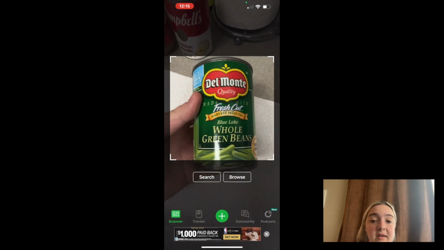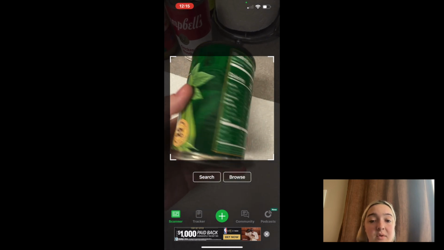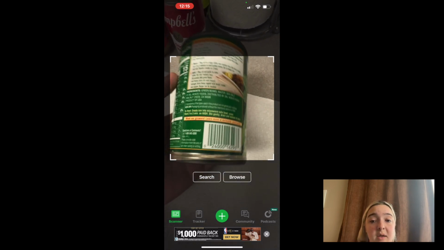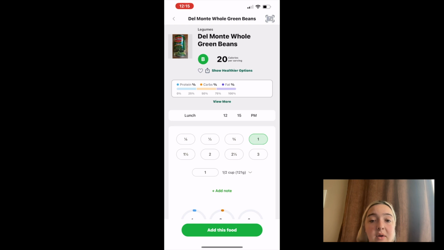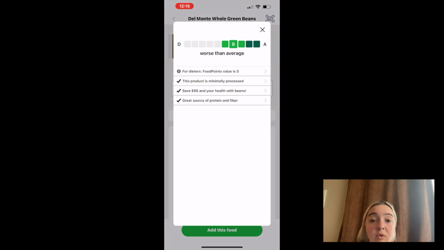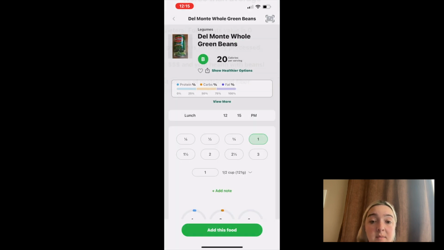Back to my scanner. I'm going to scan my last food, which is these whole green beans from Del Monte. Scan that barcode, and voila, we have all of the caloric information again, as well as that rating. So I'm going to click View More, which shows me that this is worse than average, but gives me a pretty solid B rating for these canned green beans.